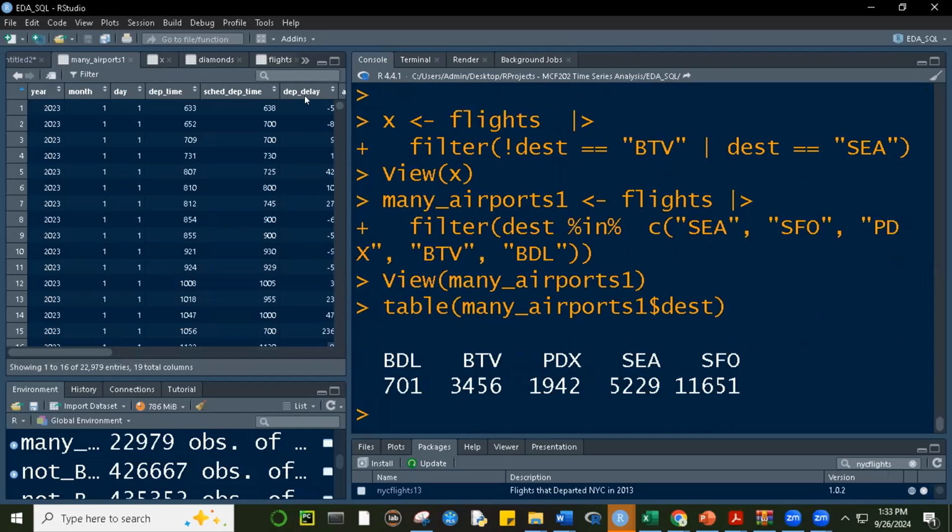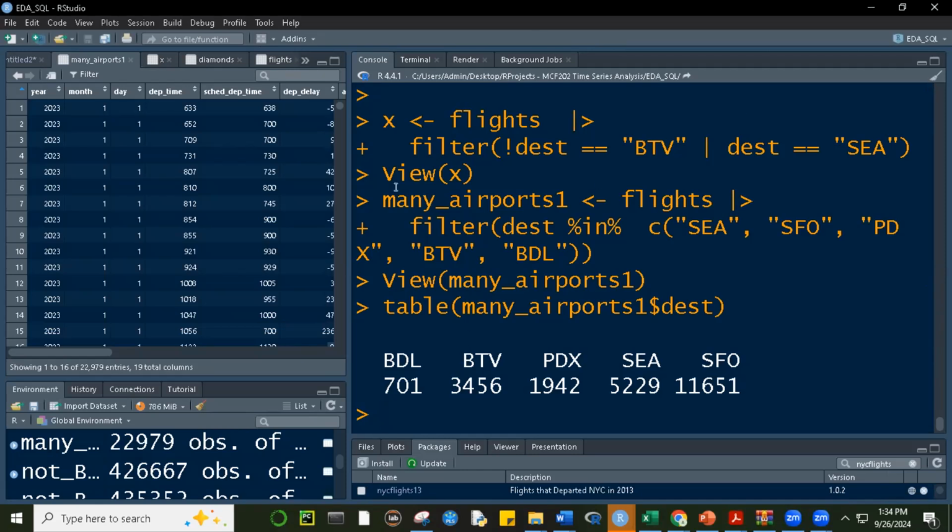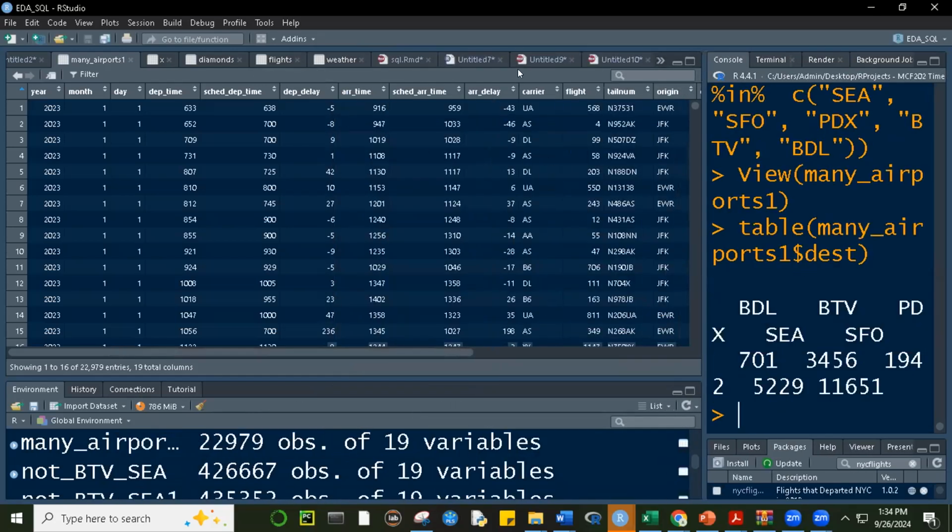Okay, let's pause for a while, and may I ask you if this is clear so far? Kindly please chat in the chat box if the use of percentage in percentage is clear in the context of the filter function, in the context of the piping that we're doing. I'd like to have a response from you if we're okay so far.